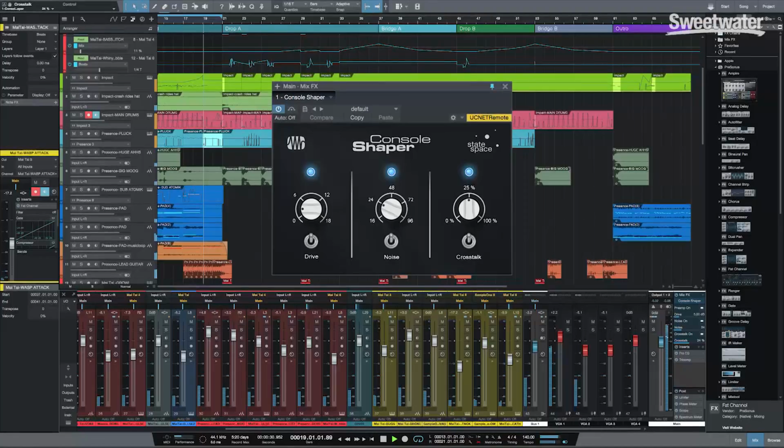This time out, new features in PreSonus Studio One 3.2. Let's get started. Today we're checking out some of the new features in the latest update to Studio One, which is version 3.2. Now, PreSonus has included some really cool stuff in this update. It's a free update, but we still get some great new features.